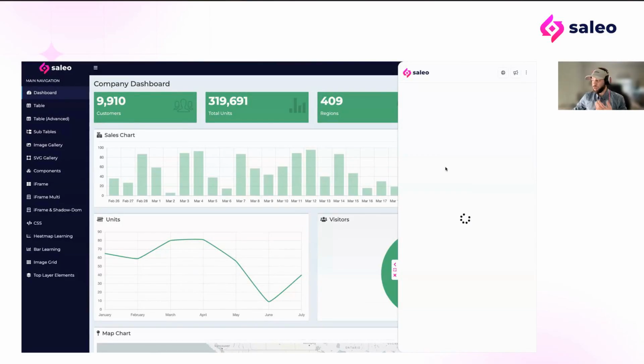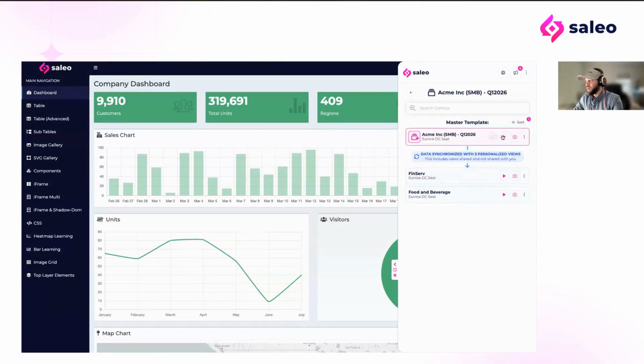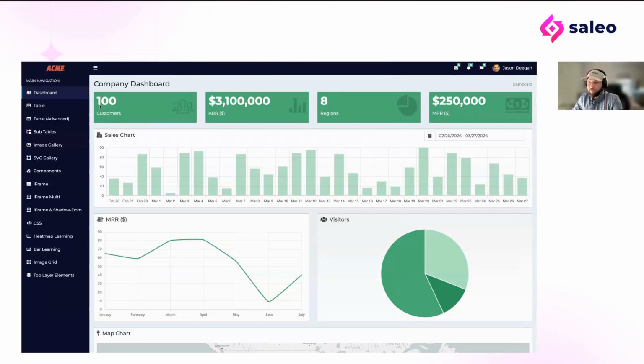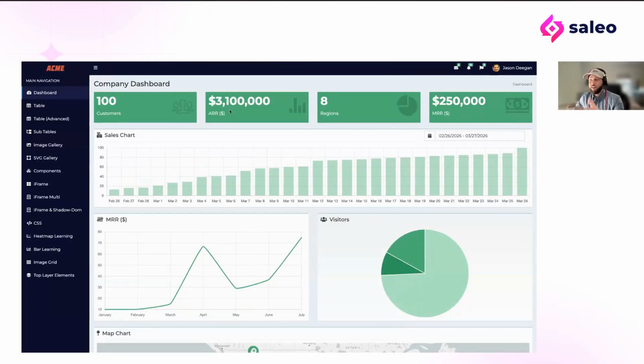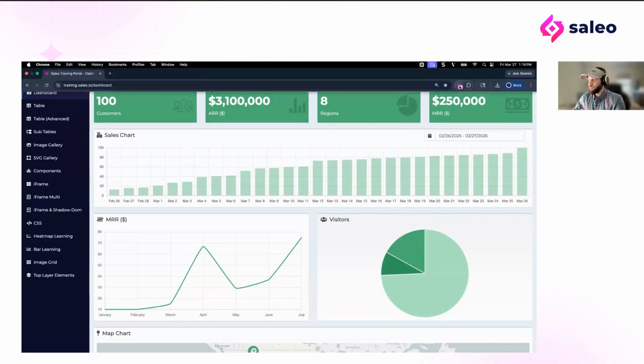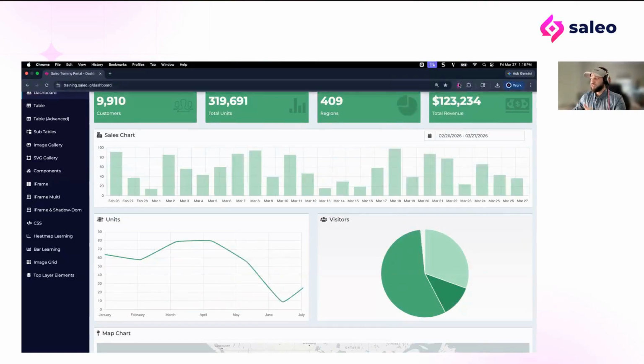So what I will do if I'm a user, I'm going to launch Saleo. I will then find the demo and I can go ahead and press play on that. So now this is Acme, 100 customers. It has ARR sales chart going up, but I know that this may not be as pertinent to the demo that I'm about to be giving, to that prospect I'm about to be giving it to.